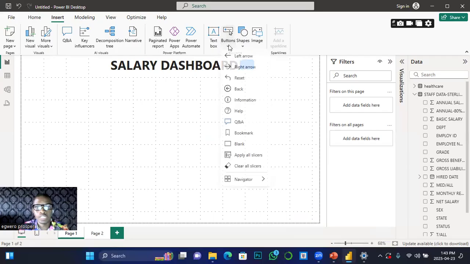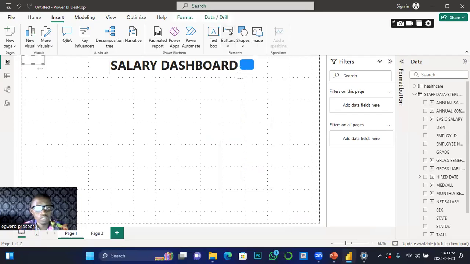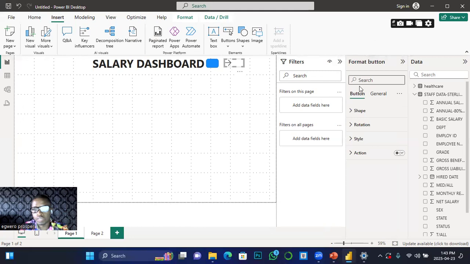Now, let's add the button. So I will just click. What type of button do you want? So let's say you want a right arrow button. Click, and that will give you the button here. Now, this particular button, once you click on it, you asked whether you can move it. Yes, you can move it.